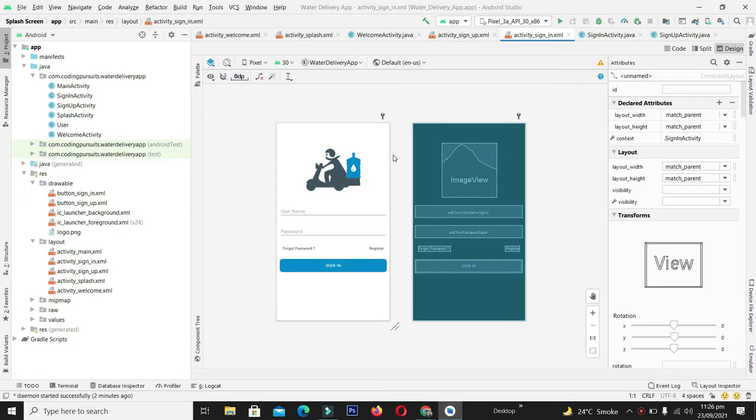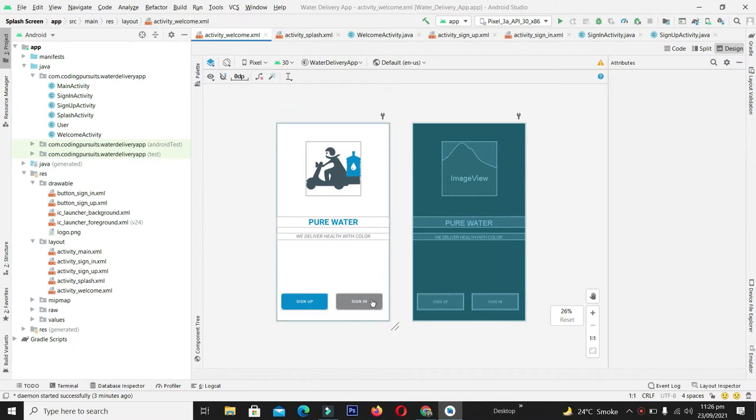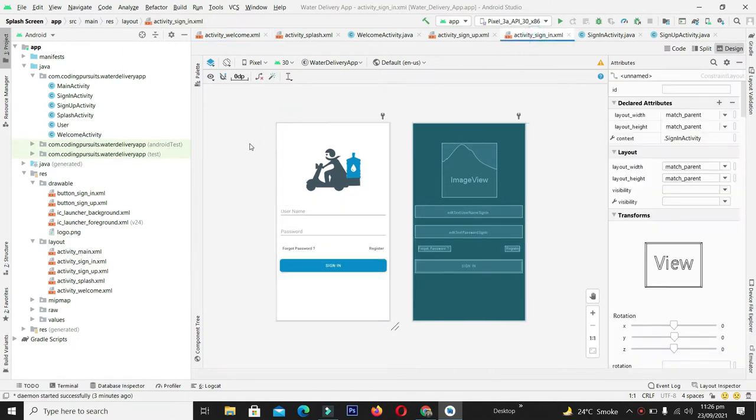This is the continuation video series and we come from the welcome screen. By clicking the sign-in button, we are navigated to the sign-in screen. This video will cover all the designing parts corresponding to the sign-in screen, and in the next video we will cover all the backend functionality of this screen.